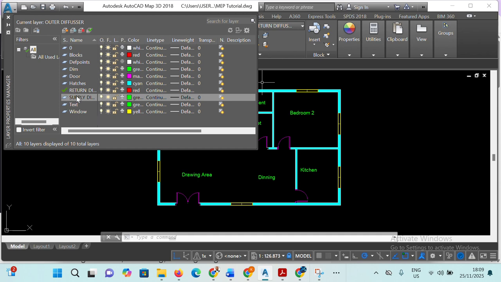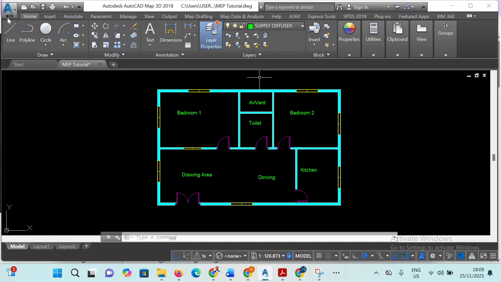layers. So for us to draw the supply diffuser, we are going to check the supply diffuser layer here, so that whenever we draw, we draw with the color of the supply diffuser. So we draw the size of the diffuser according to the available standard.